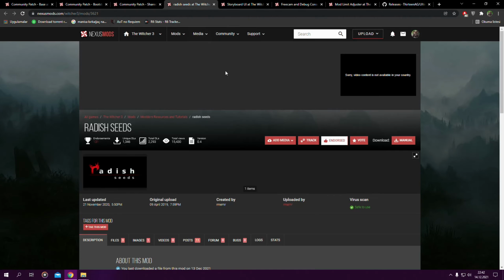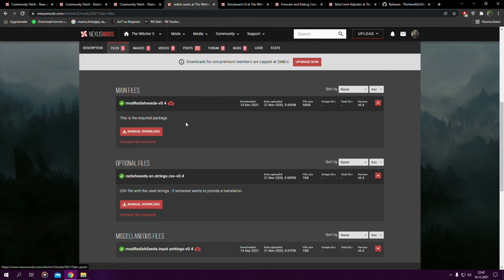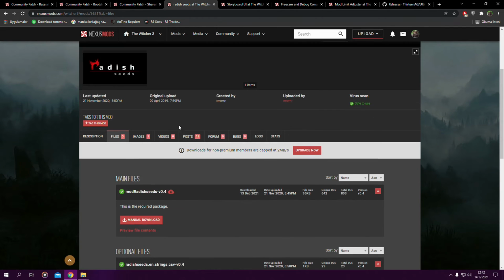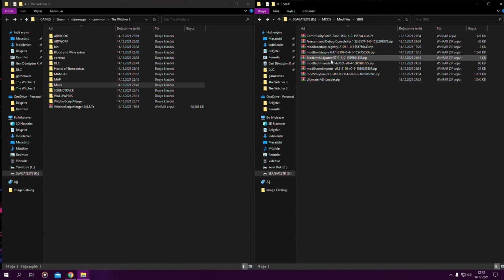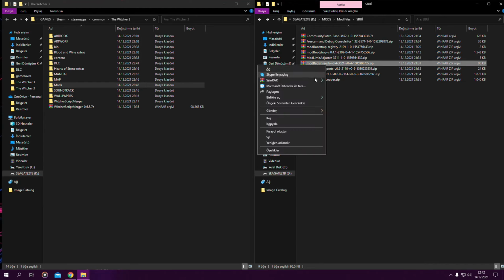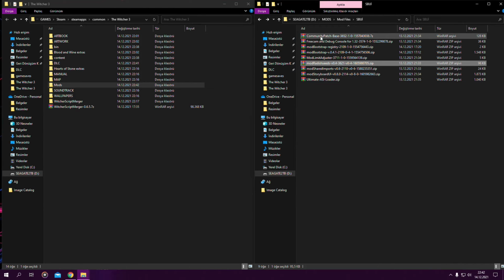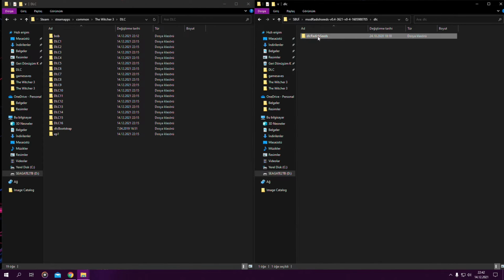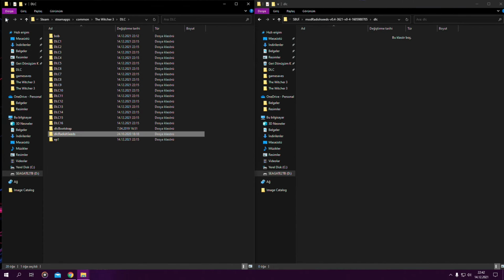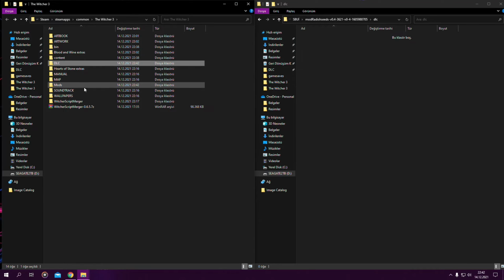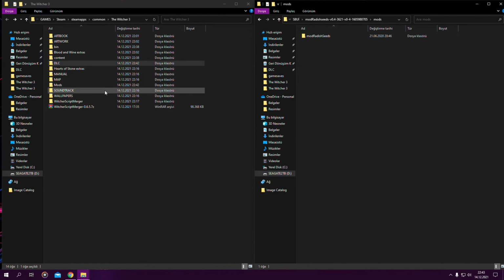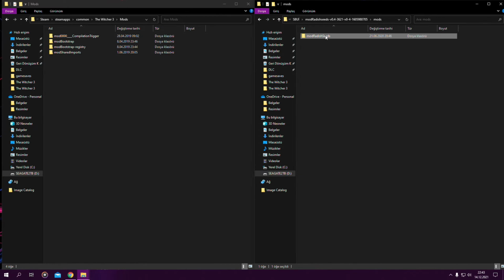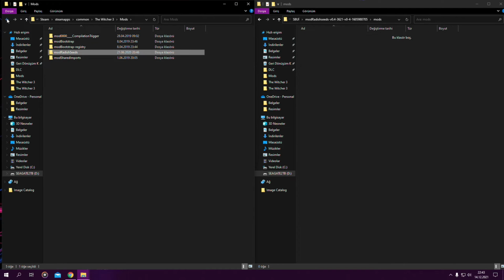The fourth one is the Radish Seeds. This one, you have to download this one. Extract it. DLC goes into the DLC folder, and the other one is going to be mods, goes into the mods folder.